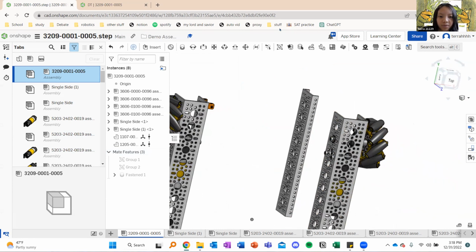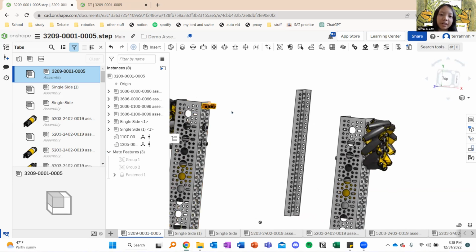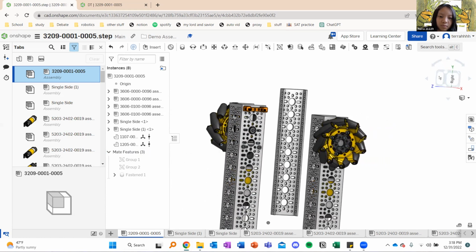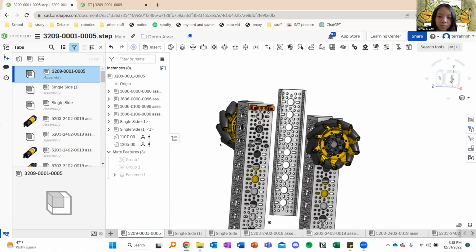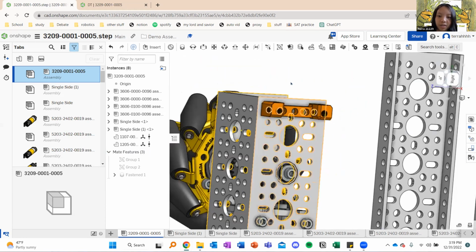Does anyone have any questions? Yeah, I'll give a bit of time for everyone to get caught up and reach this step. Make sure the side that protrudes more is facing the edge.